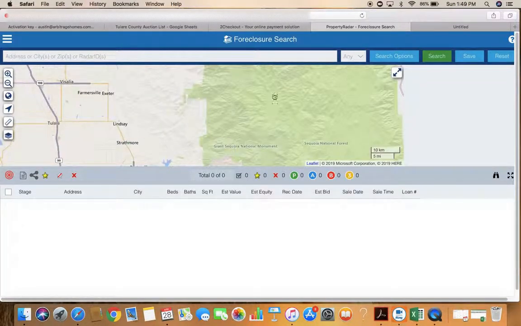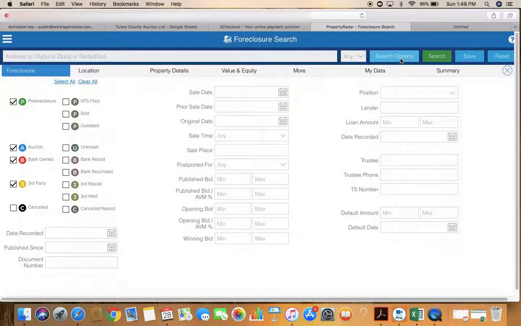On every single one, you will go to search options. Certain tabs will come up here, and these are our criteria for our list. So we're going to clear all. Let's say we're making a notice of default list. A notice of default is a pre-foreclosure. If we're making a notice of sale list, it would be an auction.